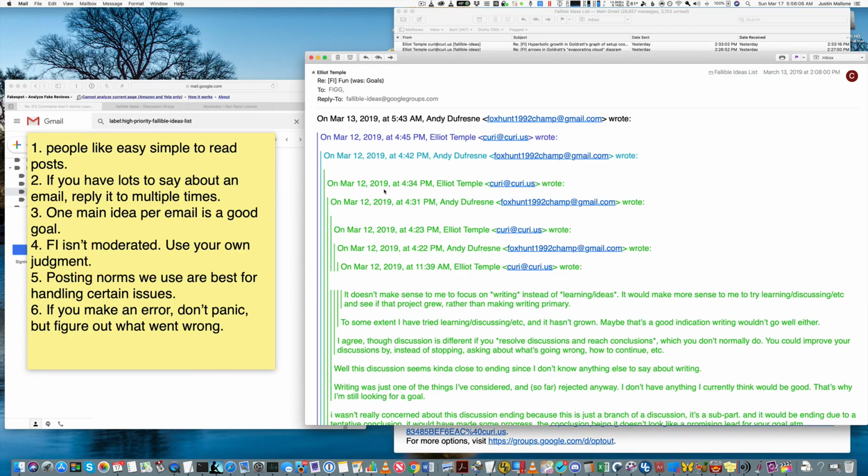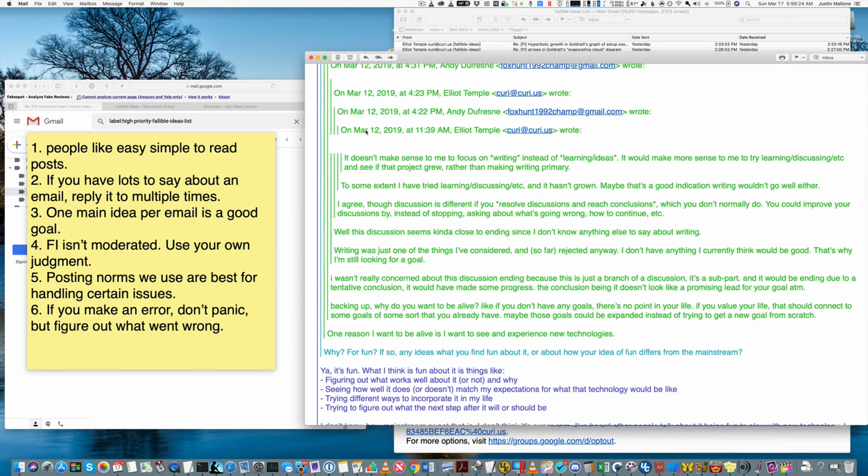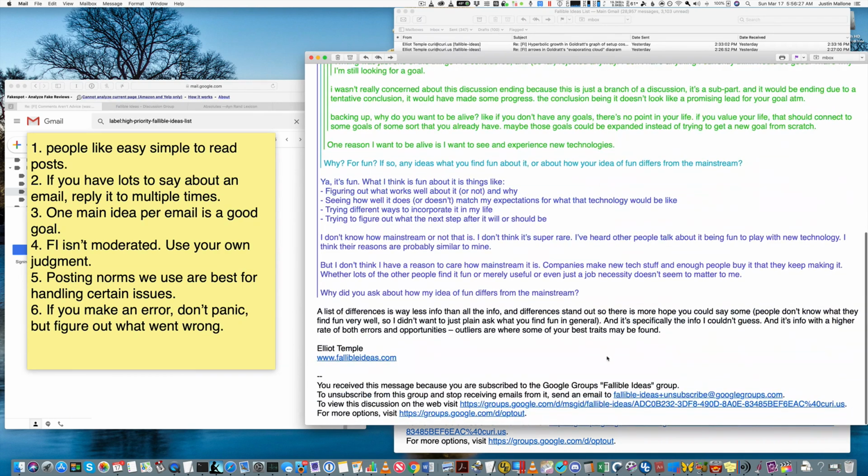So some big picture principles. People like easy to read, simple, short posts. It's best to have one section of new content in your posts: quote whatever you need, and then put your new content at the bottom. And this post is just a really good example. You see there's a bunch of stuff up here, but then Elliot's actual reply is pretty short and to the point. Now, if you have lots to say about a post, if you have many points to make, that's great. Try replying to the same email multiple times instead of writing a really long single post. It's good to have one main idea per email.